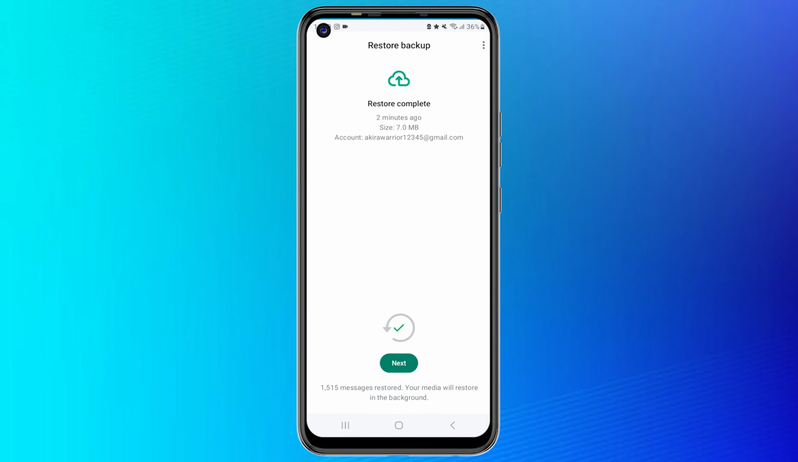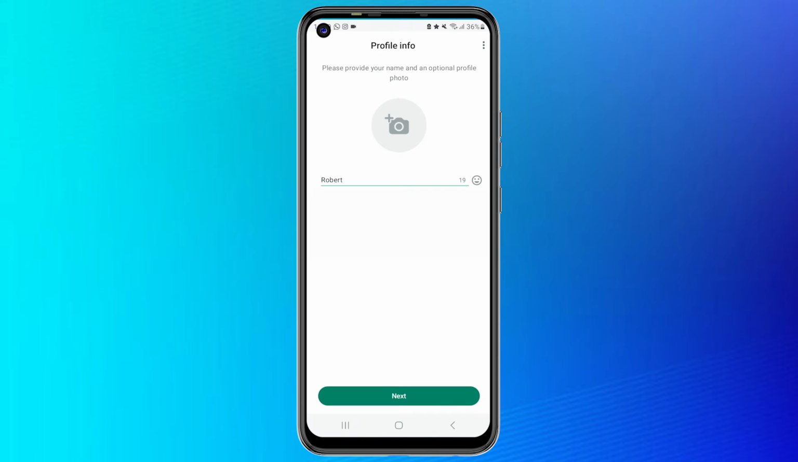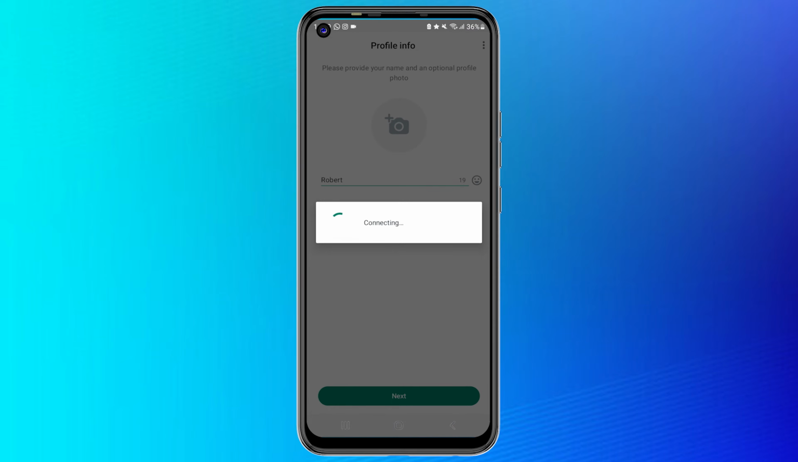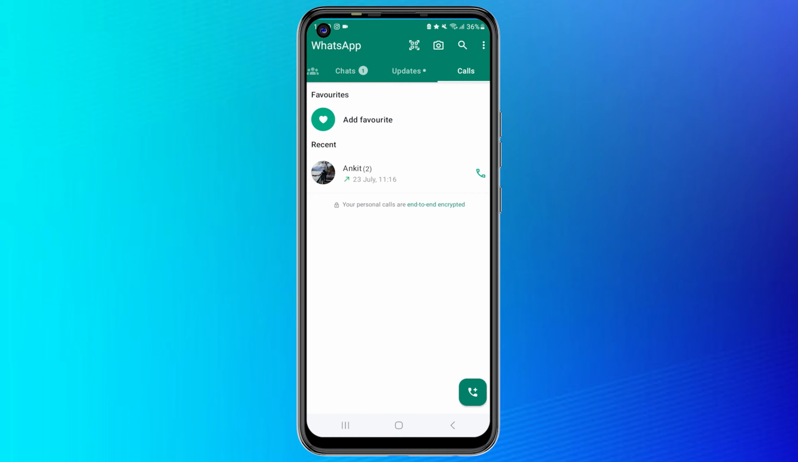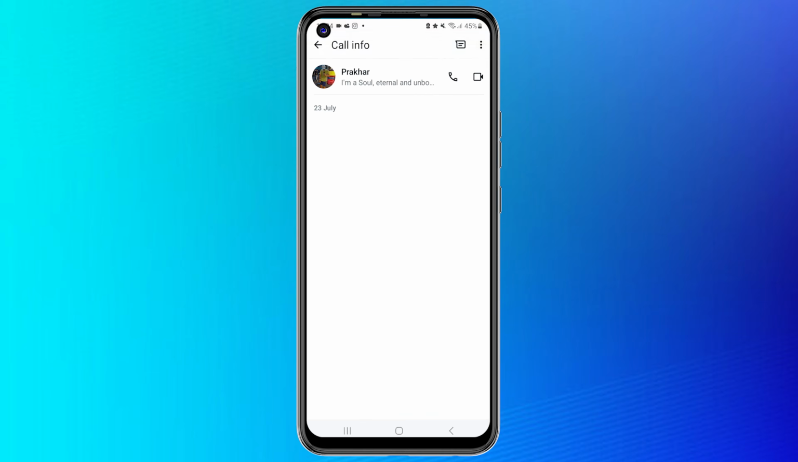Then select the Next button. Finally, tap on Next one more time if you don't want to change your profile name, and that's it. You have restored your deleted WhatsApp call history from the backup and you will be able to see your deleted call logs on your WhatsApp account. Just keep in mind that this method will not work if you have not backed up your WhatsApp data before the deletion of your call history.